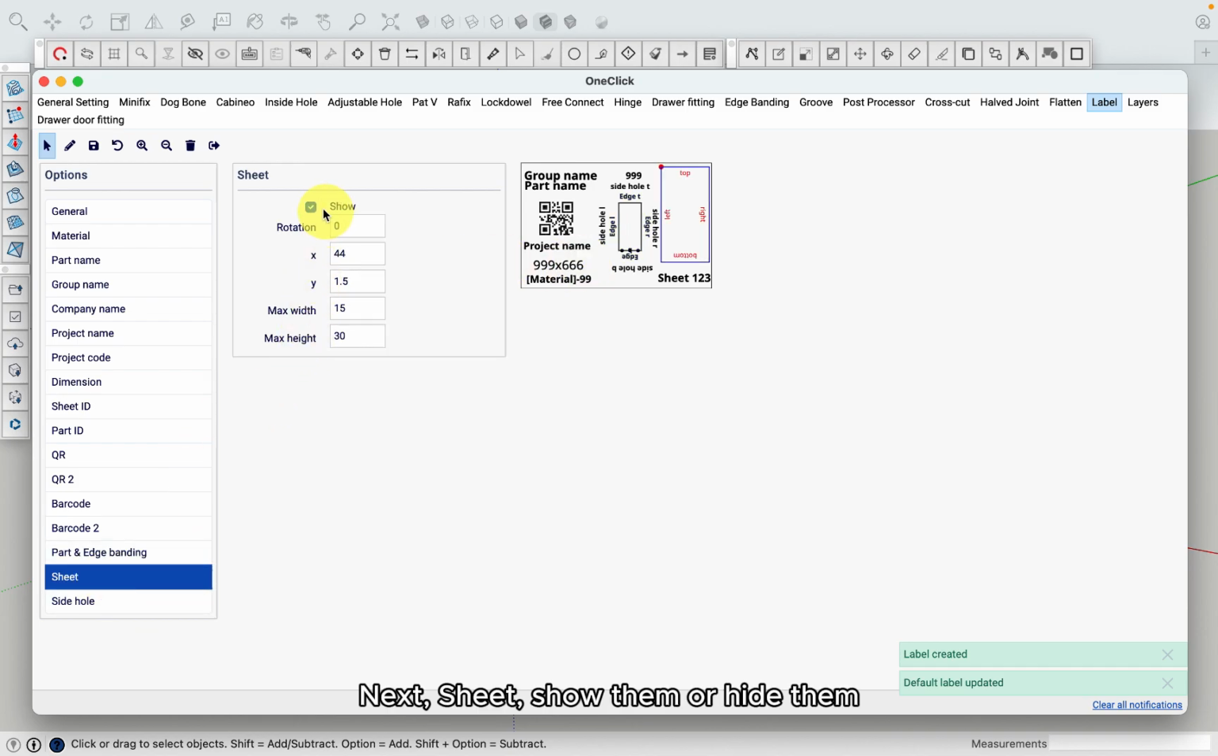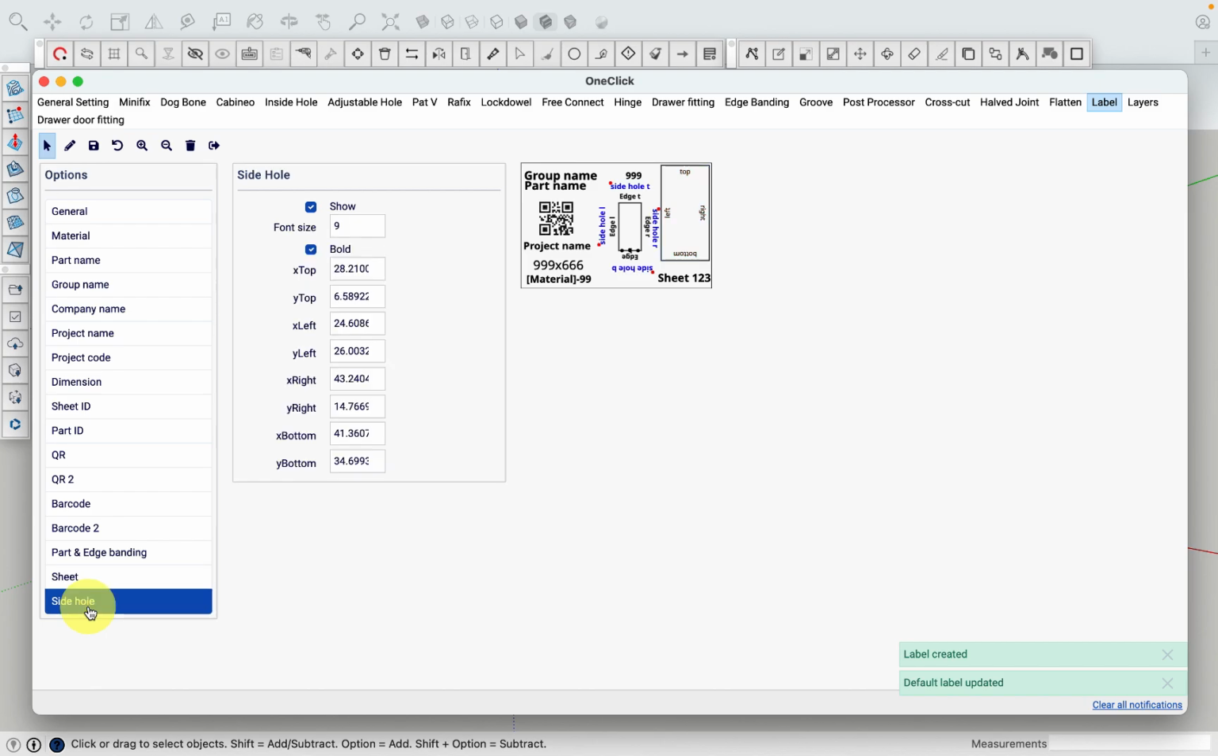Next, sheet. Show them or hide them. For 5 or 6-sided drilling machines, this sheet is automatically hidden from the label. And side hole. We can edit an individual text. For example, move it like this.